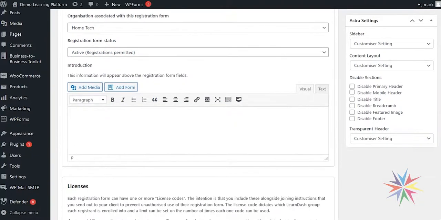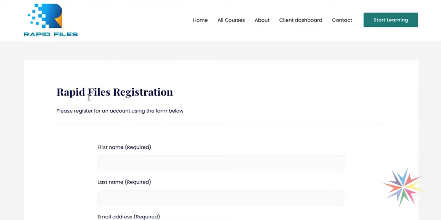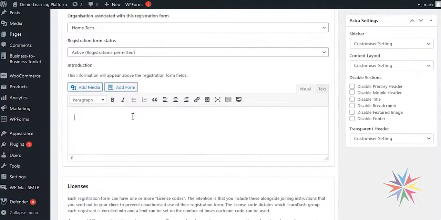Now we have an introduction field, and this is the bit that appears above the form, and you can put anything in here, images or text, and it's just an introduction to the form. So we might say something like, please enter your details below.